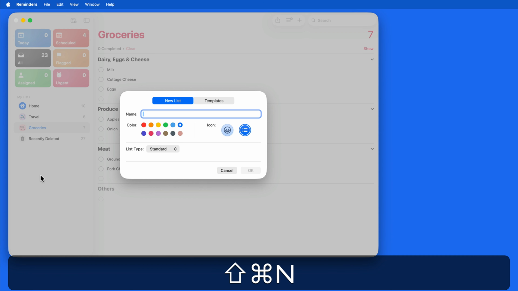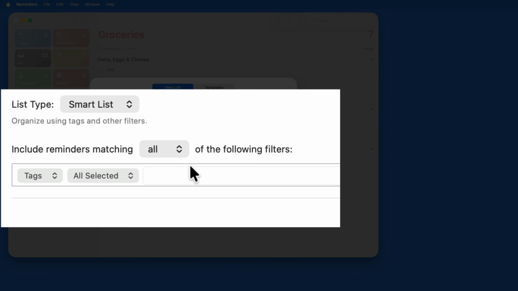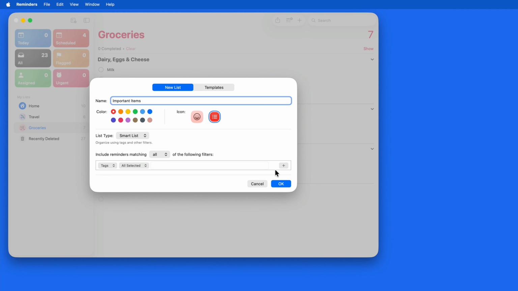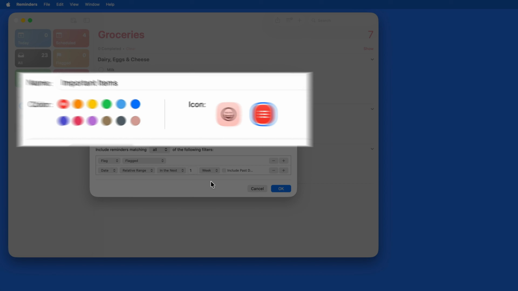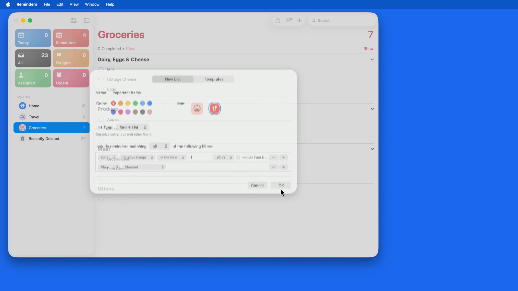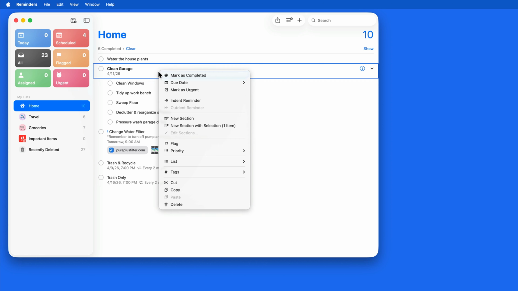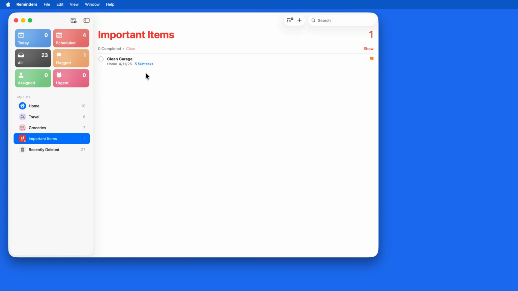Next, we can create a Smart List. With a Smart List, we are able to select from a variety of filters to only see certain reminders. So let's make a Smart List that includes flagged reminders. And then from the Date filter, select Relative Range and In the Next Week. I'll just call this one Important Items. Now, if a reminder is flagged and due in the next week, it will automatically appear in this Smart List.